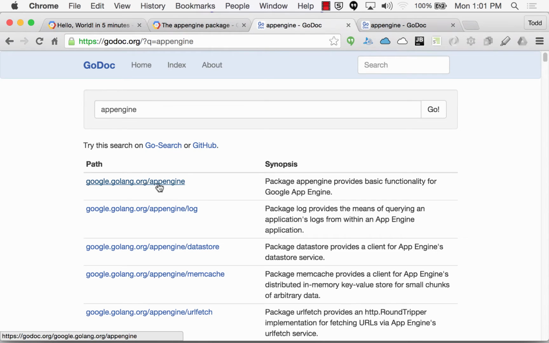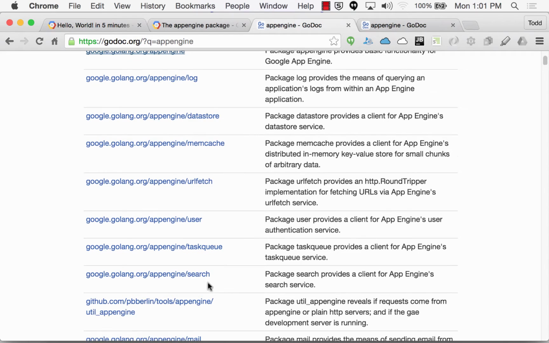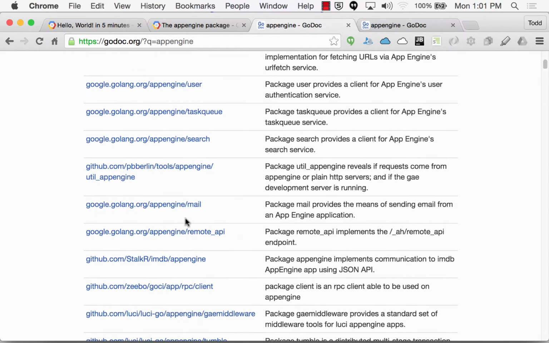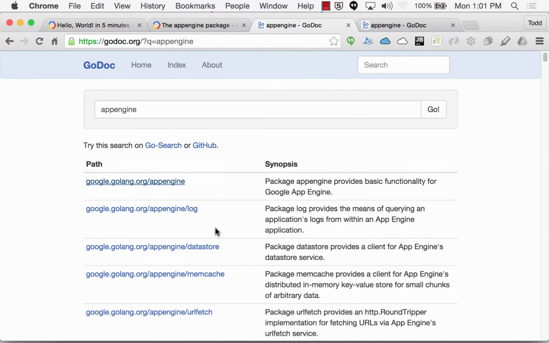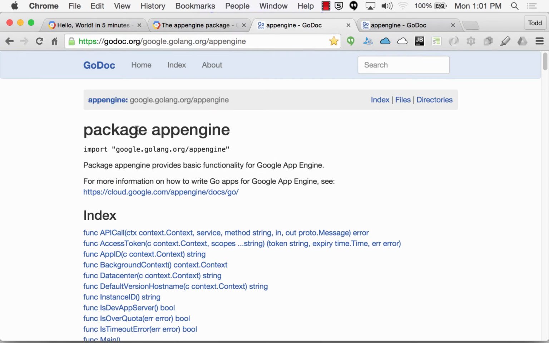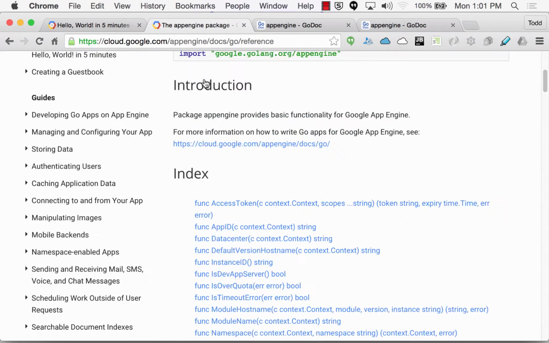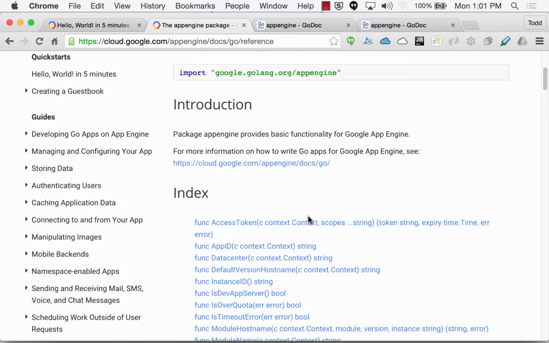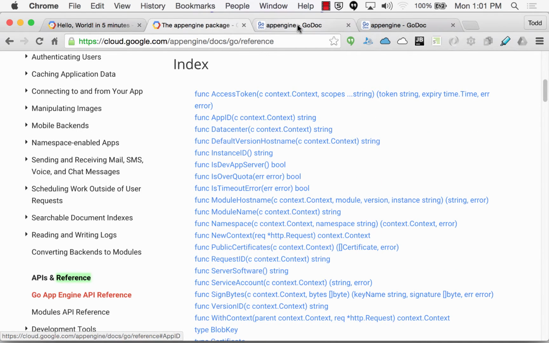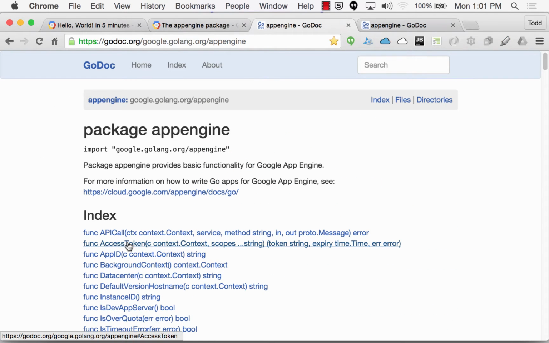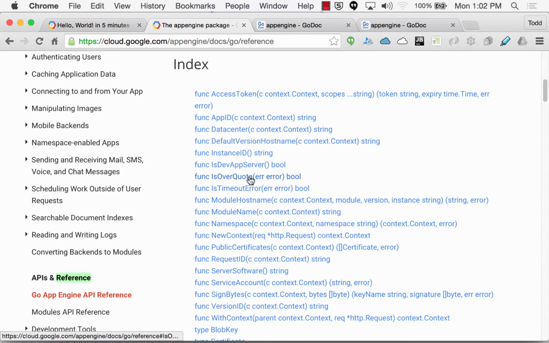So here's App Engine Log, App Engine Data Store, App Engine Memcache, User, Search, Mail, Remote — different services, different things that you could do. If I look at this documentation, here's pretty much the App Engine package. Then we have access token, app ID, data center. There's actually a little bit more here for whatever reason than is listed over in this index.